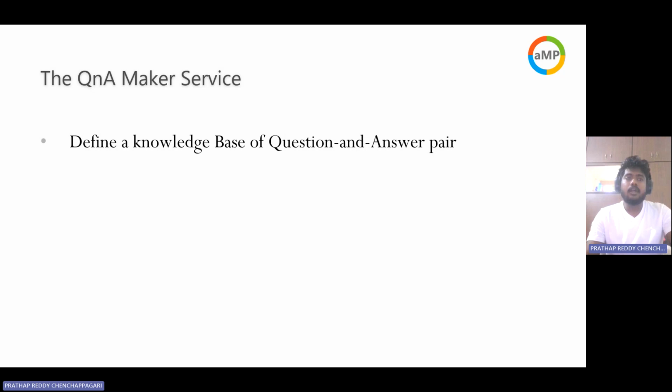Before we create this Q&A maker, we need the knowledge base of question and answer pages. So we have to create one knowledge base. For example, let's say an Excel file and a text file. We have to create one knowledge base, and then we create this Q&A maker.